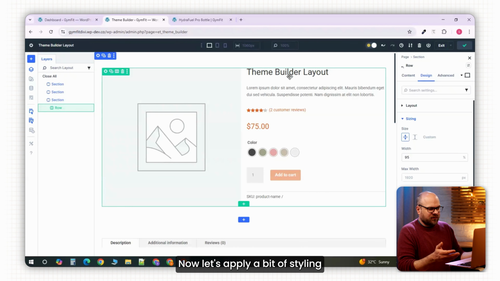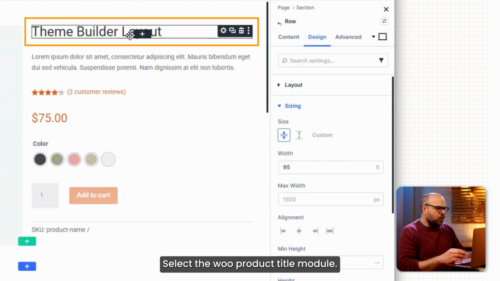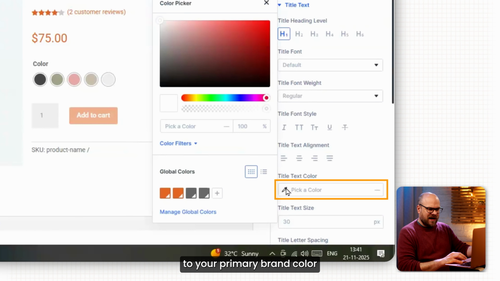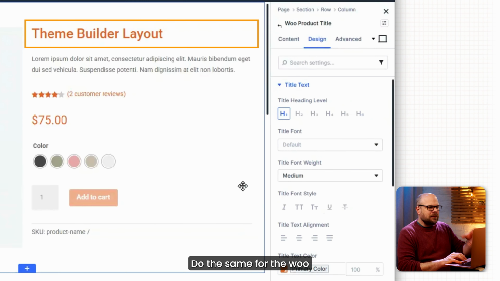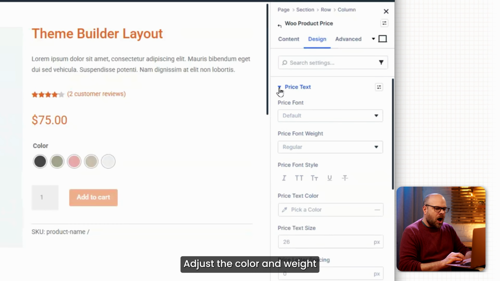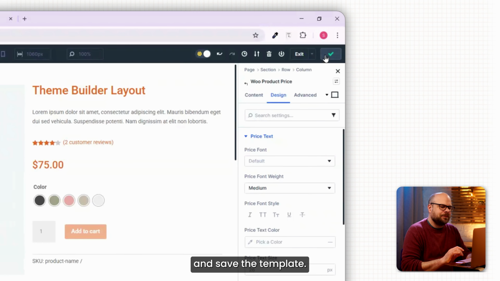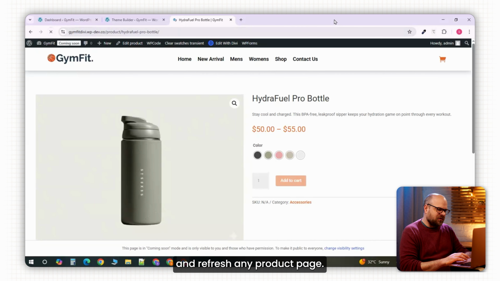Now let's apply a bit of styling so everything matches your brand. Scroll back to the top of the template, select the Woo product title module, change the text color to your primary brand color, and set the font weight to medium. Do the same for the Woo product price module, adjust the color and weight so it stands out clearly, and save the template. Now go to the front end and refresh any product page.